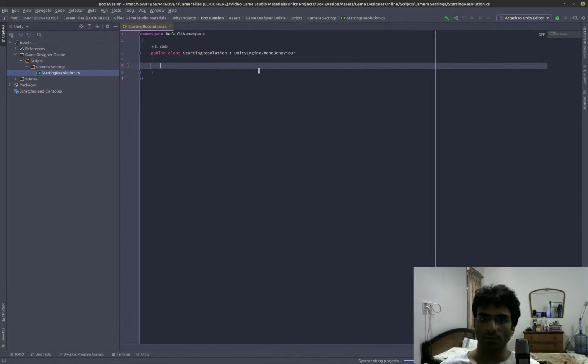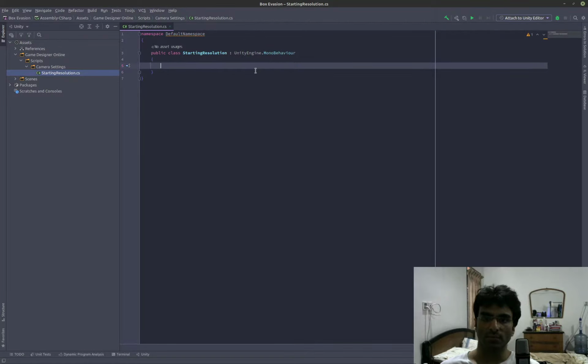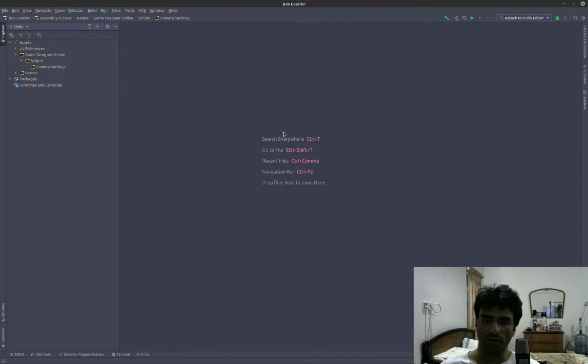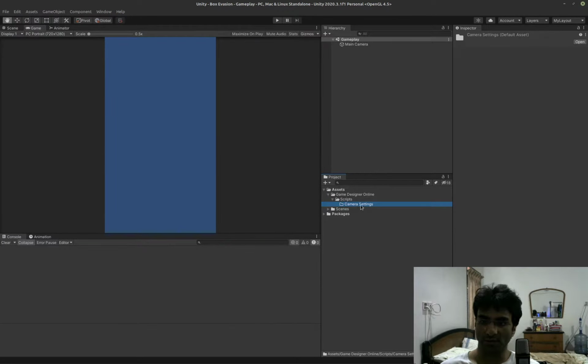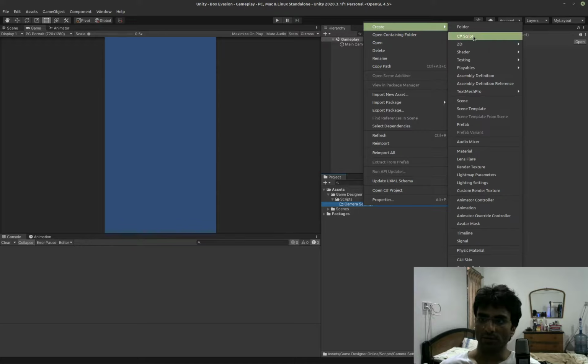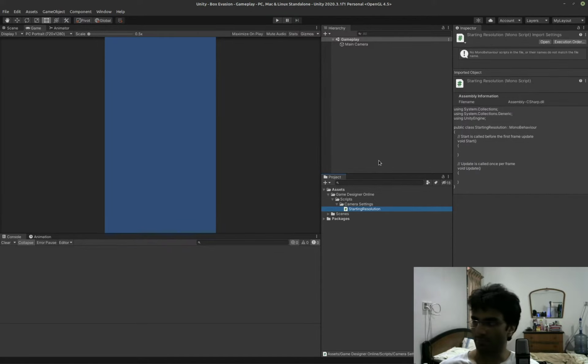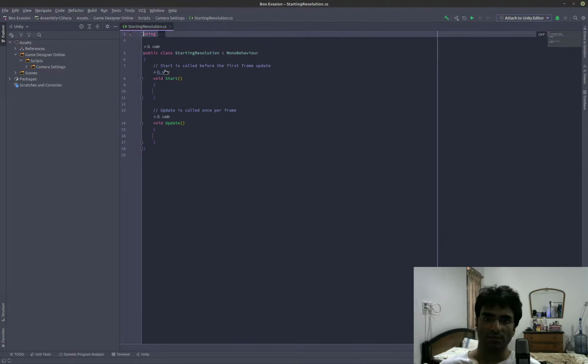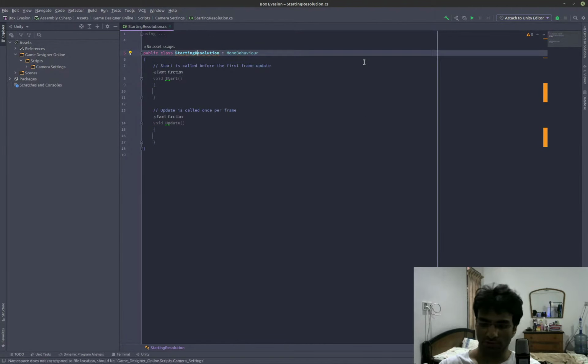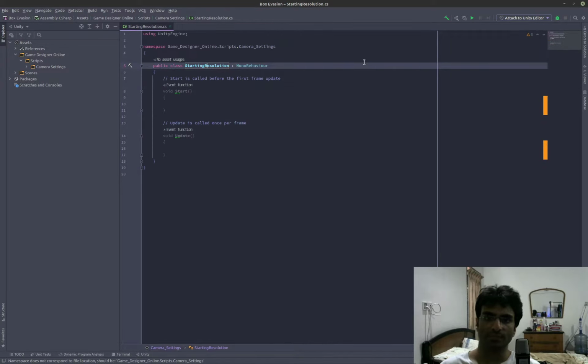I'm going to add some code here. Oh, by the way, what you see right now in Rider is an error. Let me just go ahead and create a script inside of Unity. This happens sometimes. So I'm going to create a new C# script over here. I'm going to say Starting Resolution. I just have to do this once, then I can make all the scripts inside of Rider. I'll double click this. So you can see now we can actually make a namespace like that.